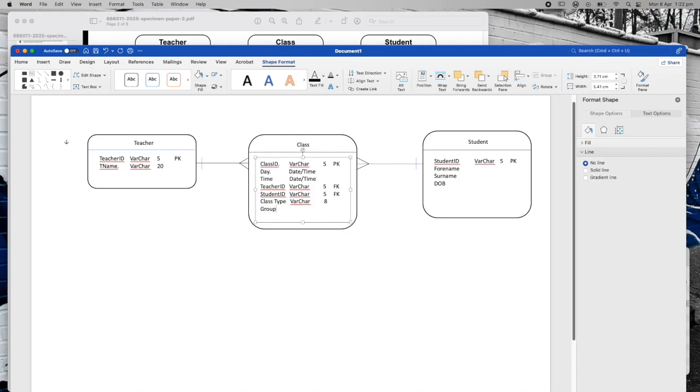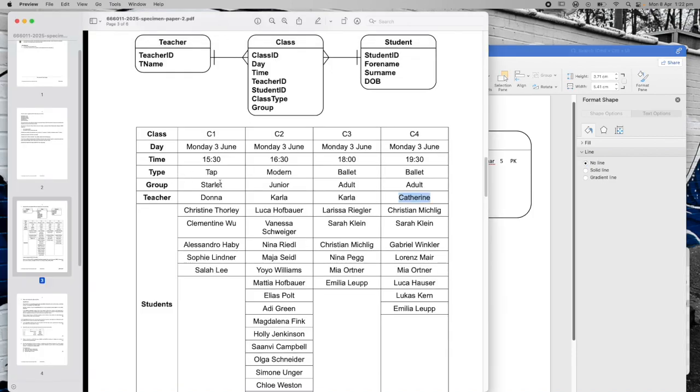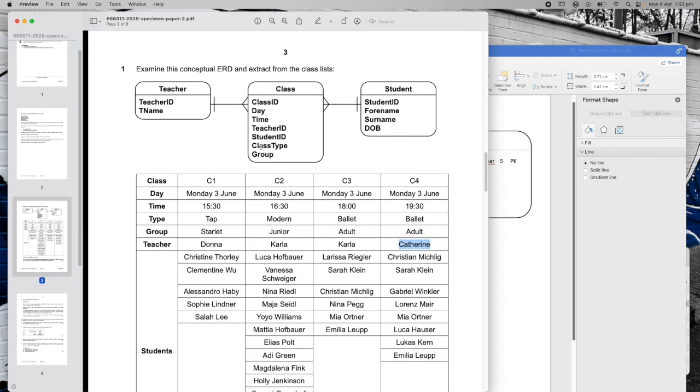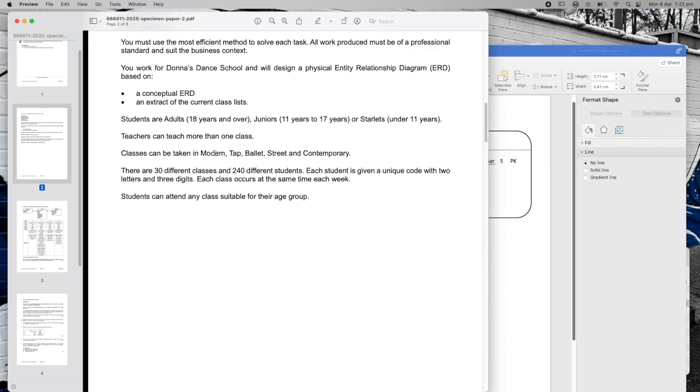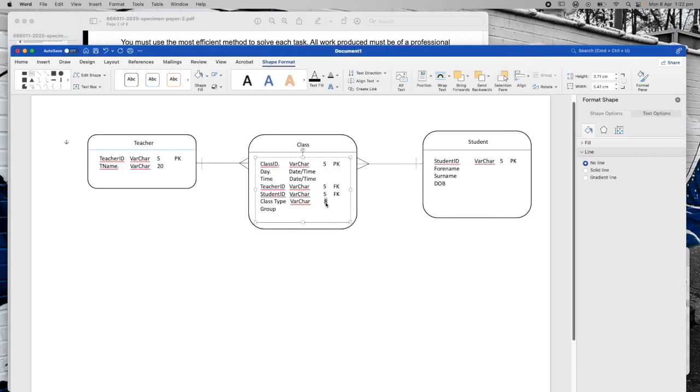Okay, and the last one is going to be my group type. Let's have a look, groups. They are my group types. So wait a minute, we've got type here and we've got group here. So let's just go back to that question and read that question again. It says class type, group. I said class type of these ones, right? So I might not even need 8. Let's have a look. Classes we've taken: modern, tap, ballet, street, and contemporary. 1, 2, 3, 4, 5, 6, 7, 8, 9, 10, 11. So that needs to be 12 in actual fact. That one there needs to be 12. And this one here needs to be 8.